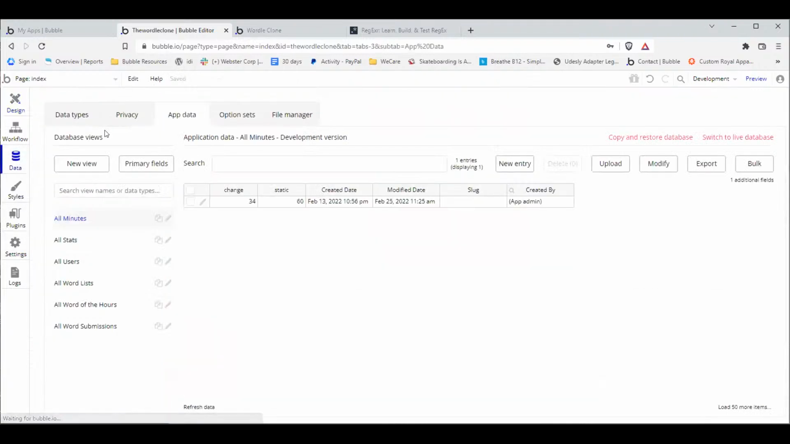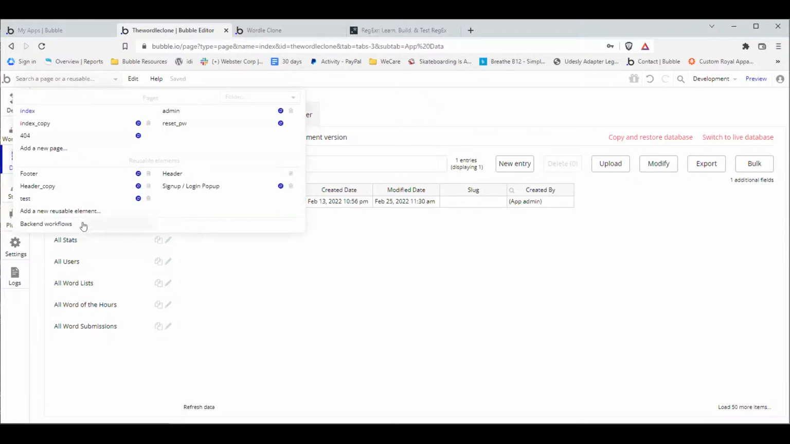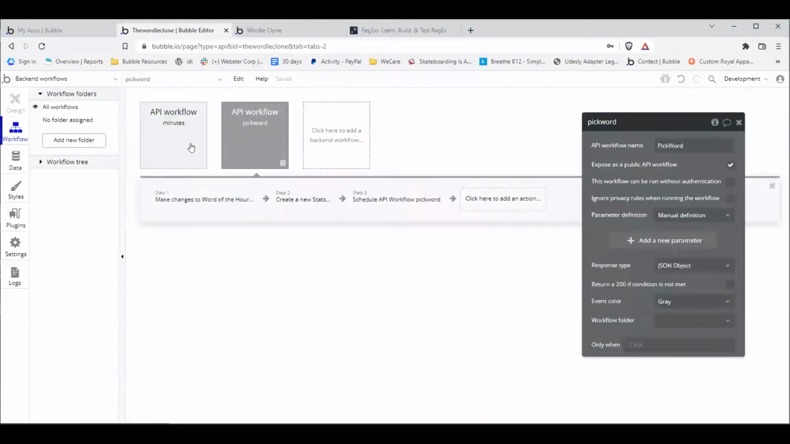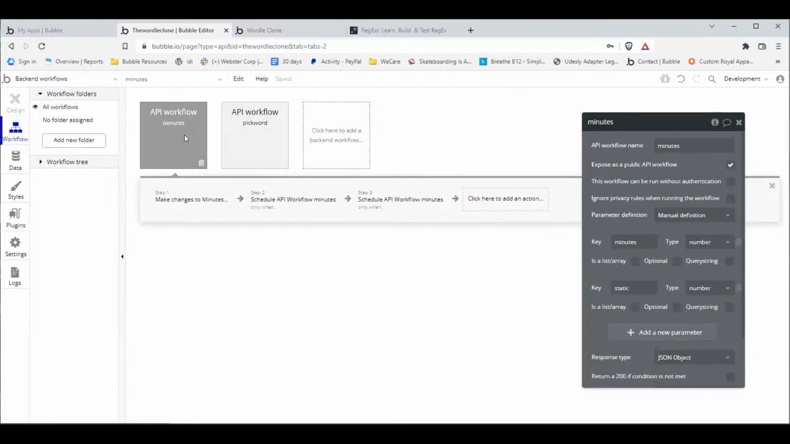If we go to the minutes, I have a minute record, and so I figured I could probably use a countdown plugin, but I created a countdown with a recursive workflow. I have two very simple workflows here. One that picks the word every hour, and then one that just changes the minute every minute. So you can only play once per hour. Yeah, exactly.